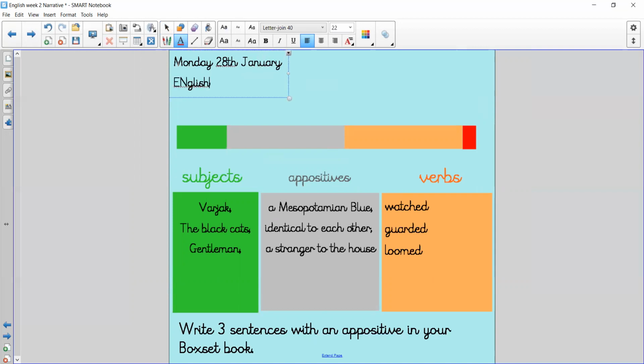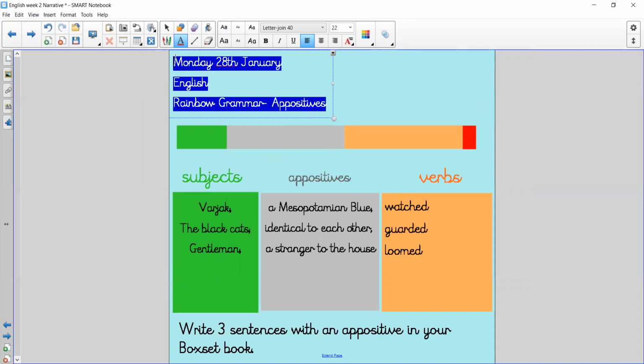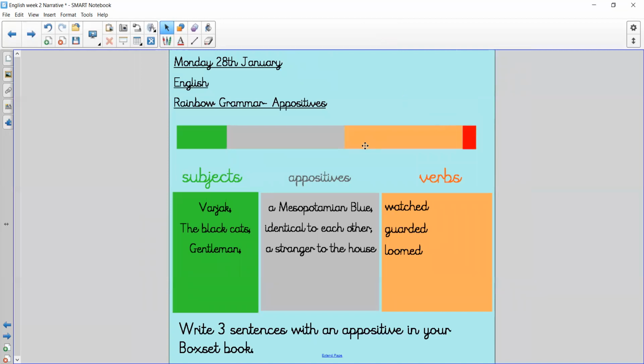I'd like you to write English because that is the subject that you are doing your work in. And then I would like you to write rainbow grammar appositives because that is our focus. I would like you to underline all of that as neatly as you can. And then I would like you to write 3 sentences that contain an appositive.